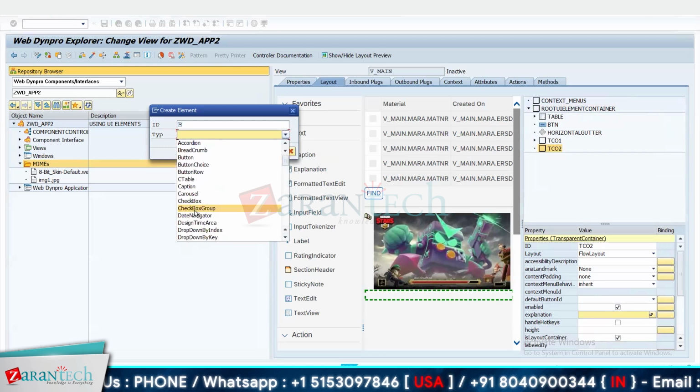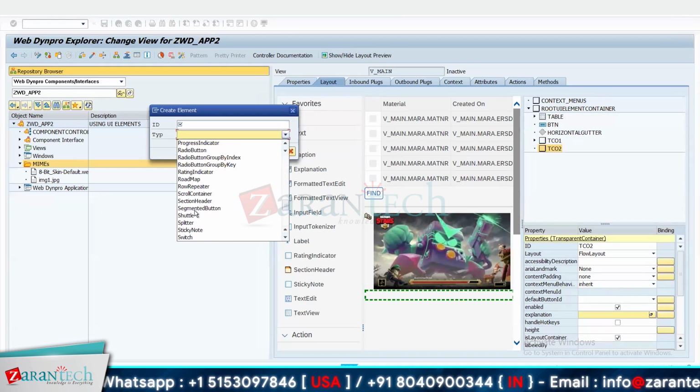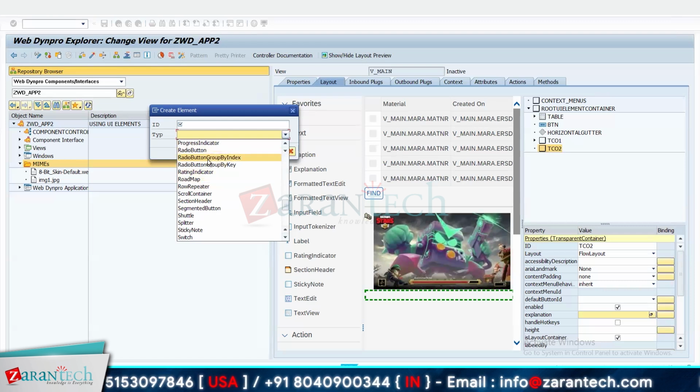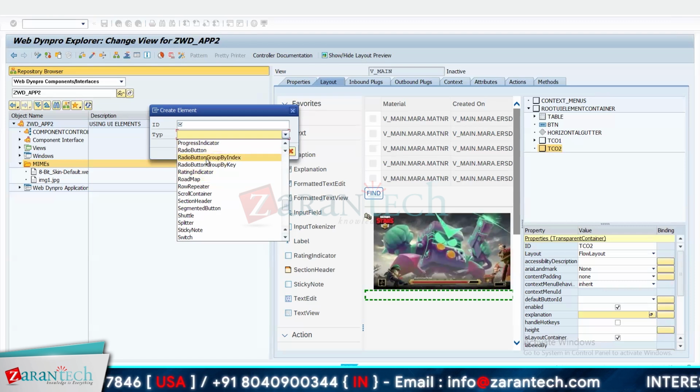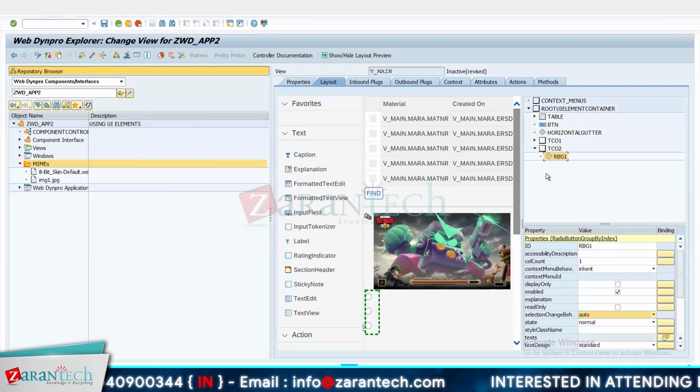Radio button. I want to create radio buttons here. If you want to create a single radio button, you can use this radio button. I want to create multiple radio buttons, so I will use radio button group by index, RBG1. So see, we are able to see multiple radio buttons here.